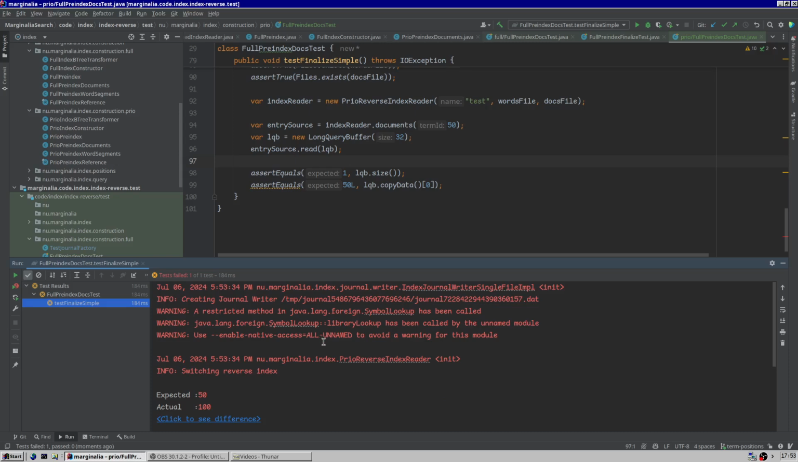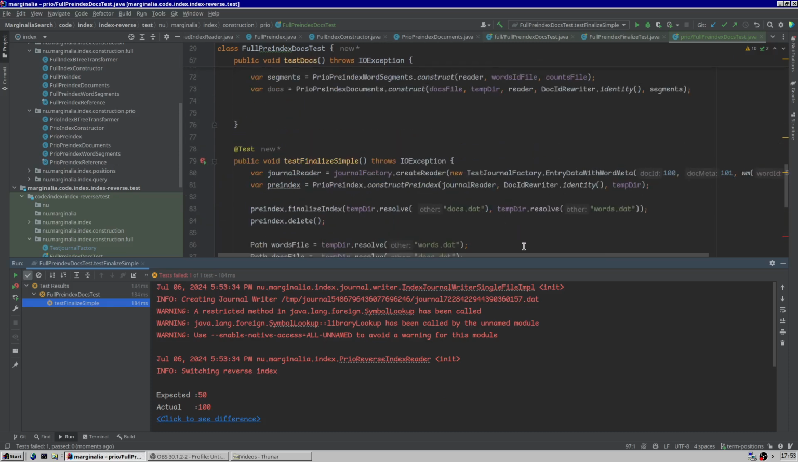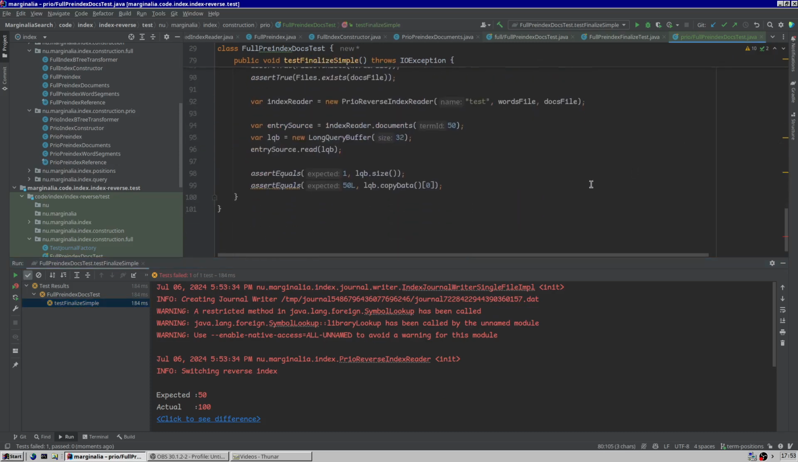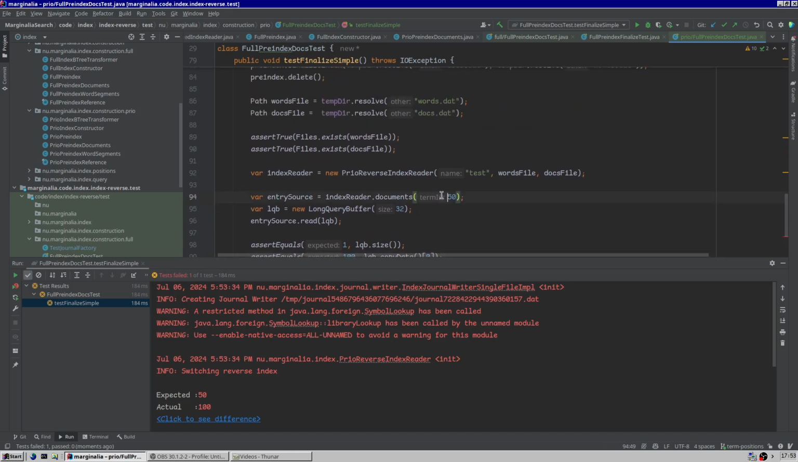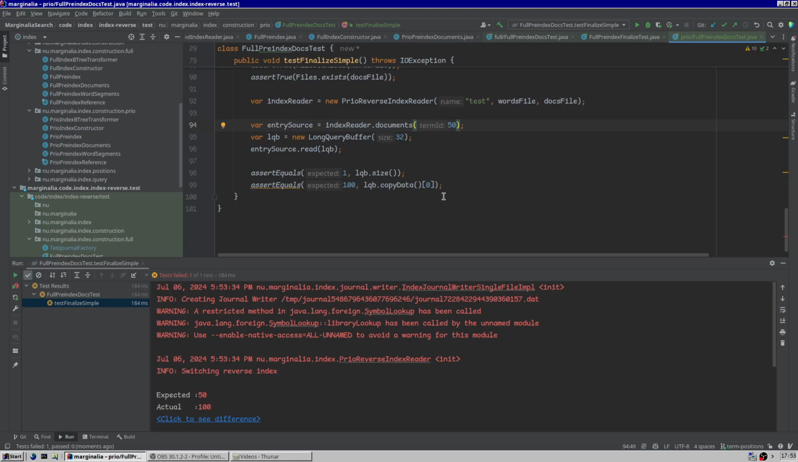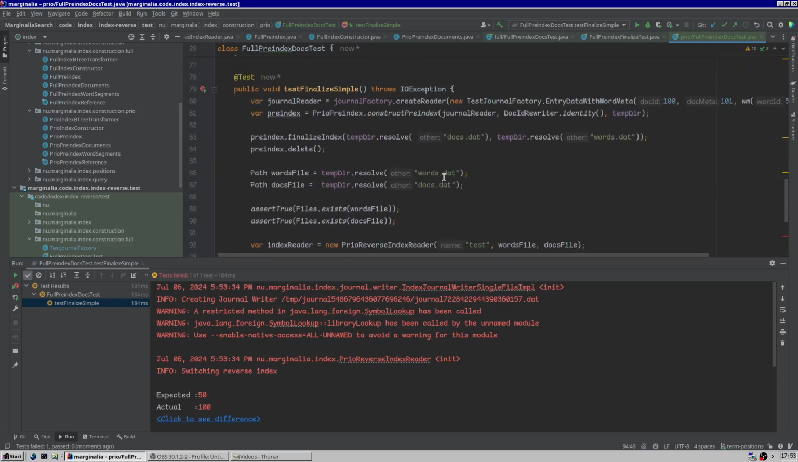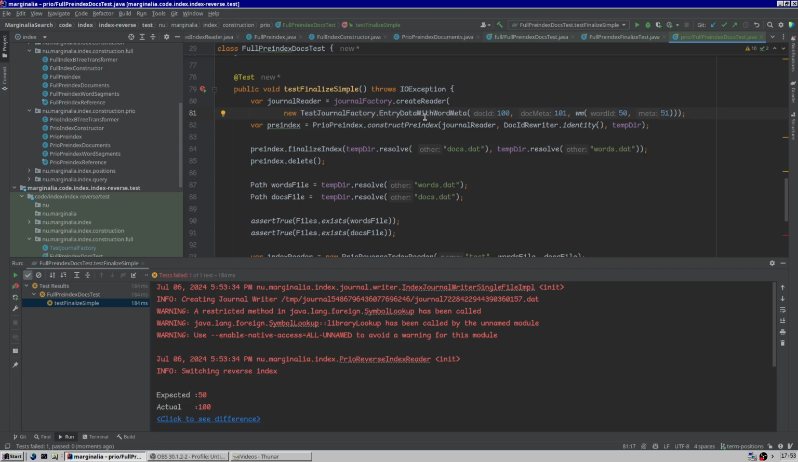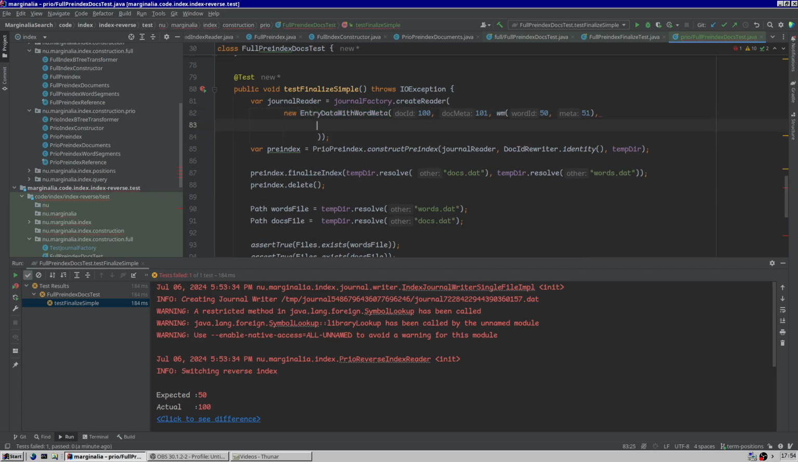So perhaps. No, actually that's correct. This is the document ID. 50 is the term ID. So this appears to be working, at least in this very super duper basic test scenario. Let's add another guy.